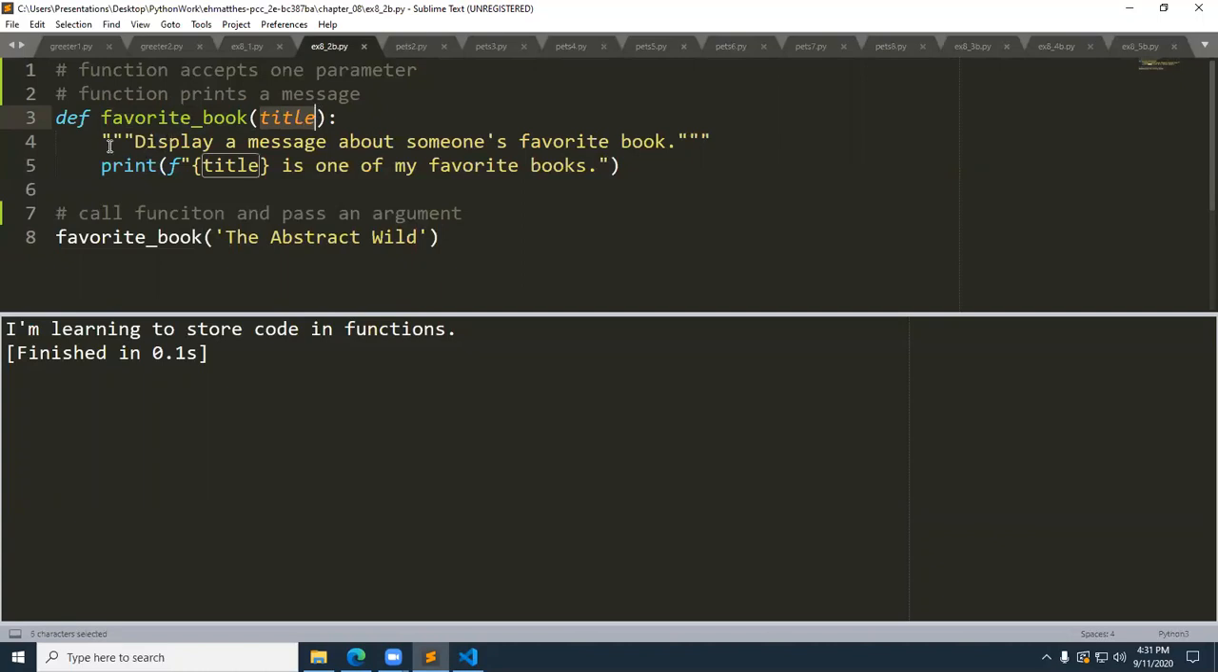Then on line 4, I have my docstring. Then on line 5, I have my formatted string, and title is passed into a placeholder in this formatted string. So that's the definition. This is the function. Then on line 8, I call the function. And of course, if I could spell it right, okay, many times I will end up mistyping comments because there's no spell checker, right?